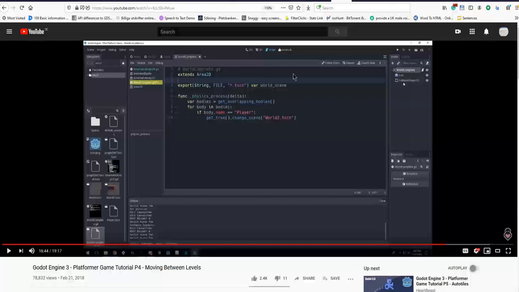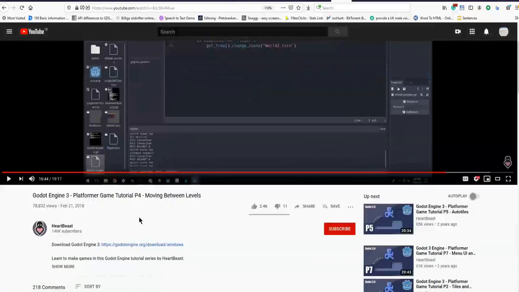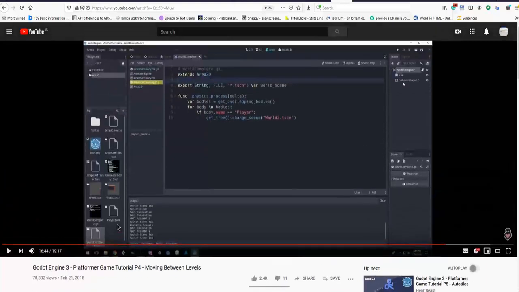Hi everybody. Today I'm following part 4 of this platformer game tutorial from HeartBest, and he uses GDScript while I want to use C#, and I struggled with the export because the syntax is a bit different.